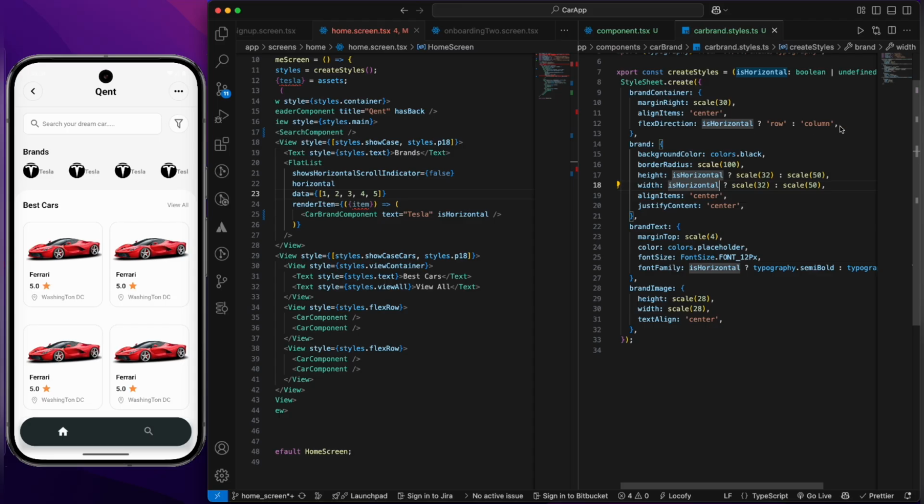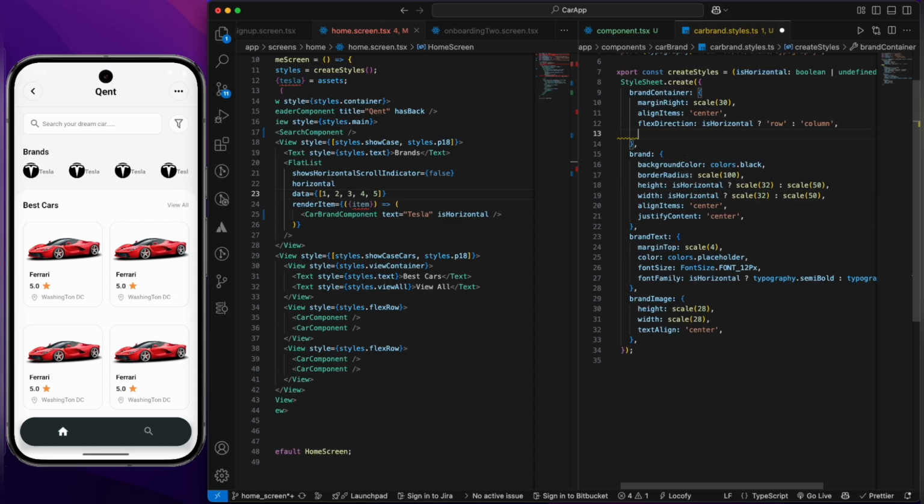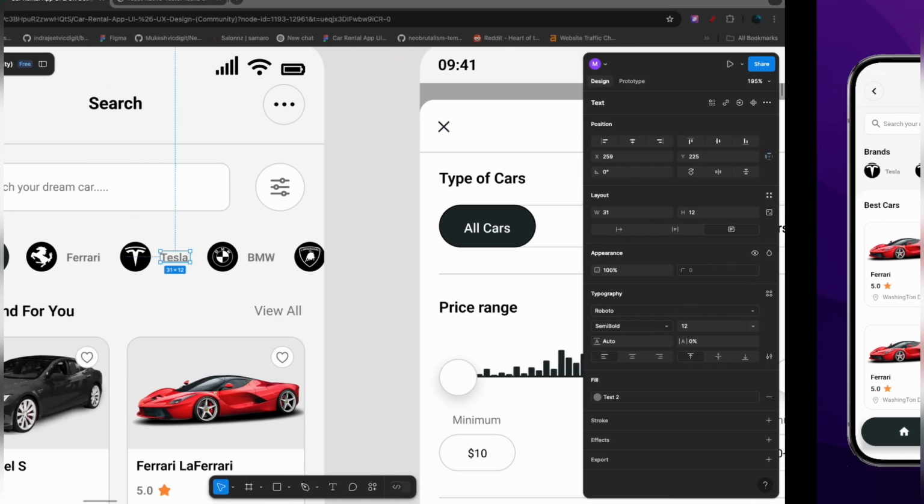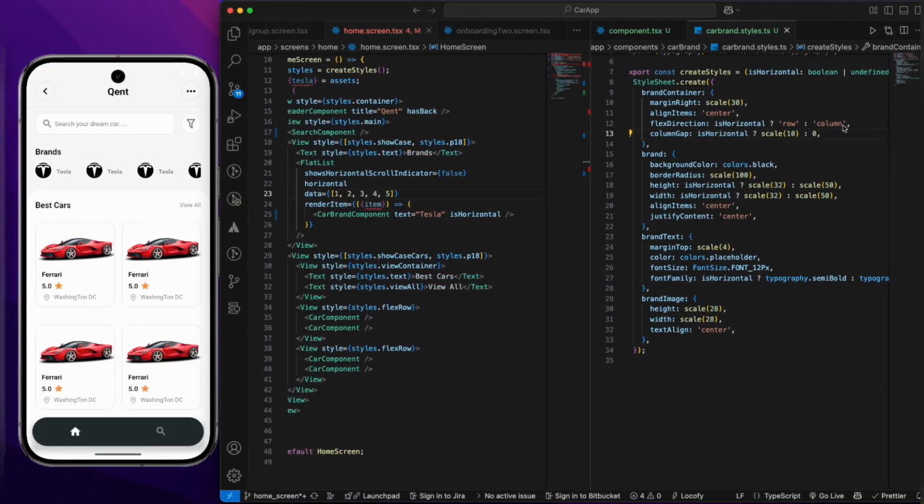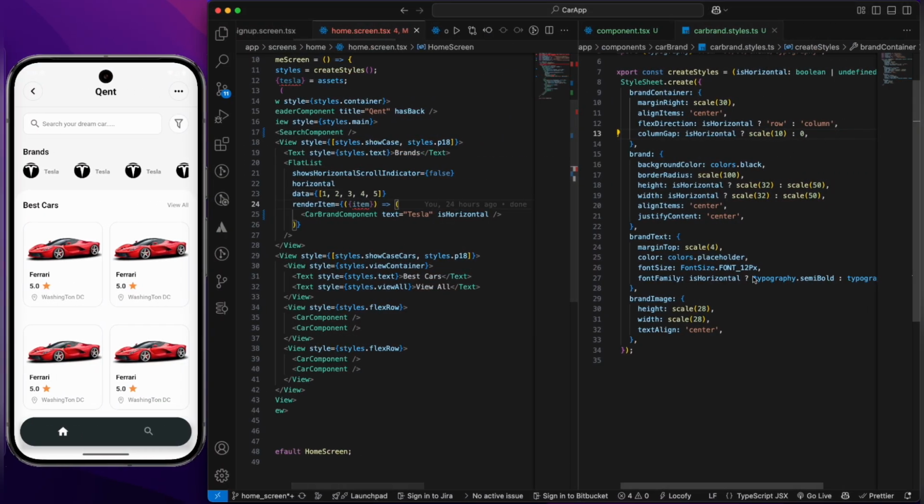And also for this, if it is horizontal, I want the column gap to be scale of 10. But again, the condition is that only if it is horizontal do I need it, otherwise I do not need the column gap.